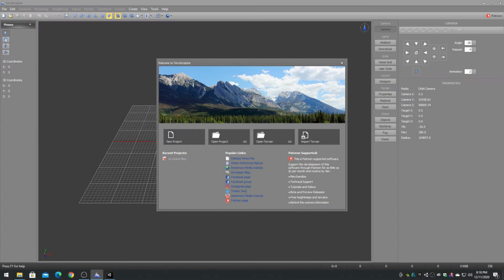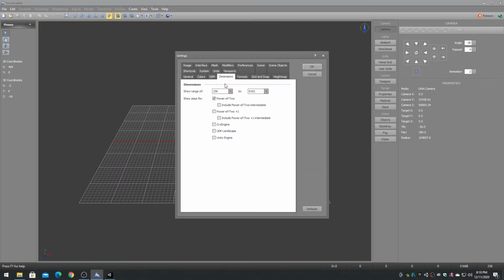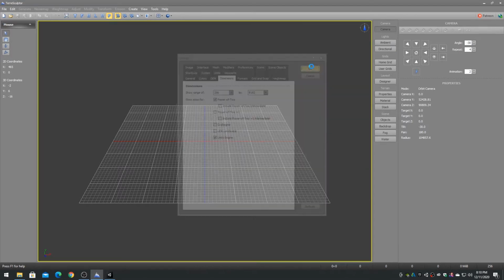Launch TerreSculptor and make sure that the software and world settings are set up for working with the Unity game engine. On the Tools menu, choose Settings, and on the Dimensions tab, enable the Unity Engine Dimensions. This will add the default Unity Terrain Dimension set to the new and resample dialogs.